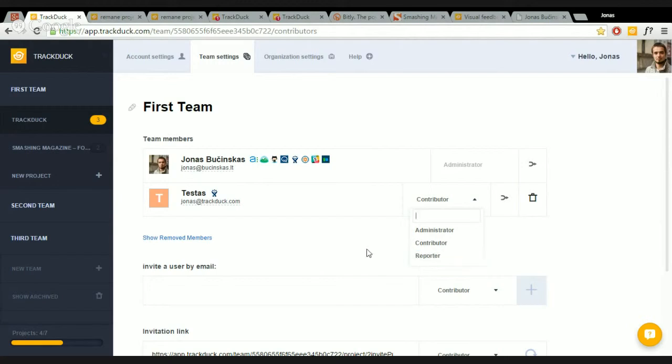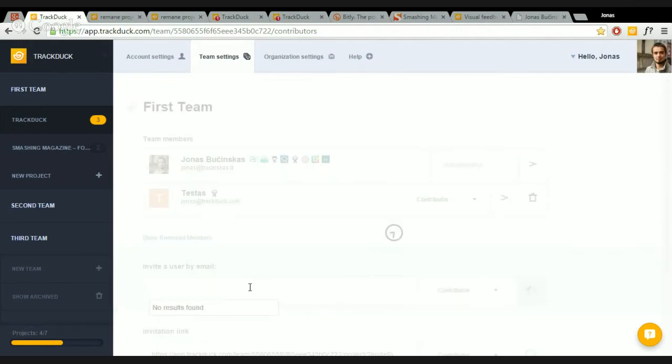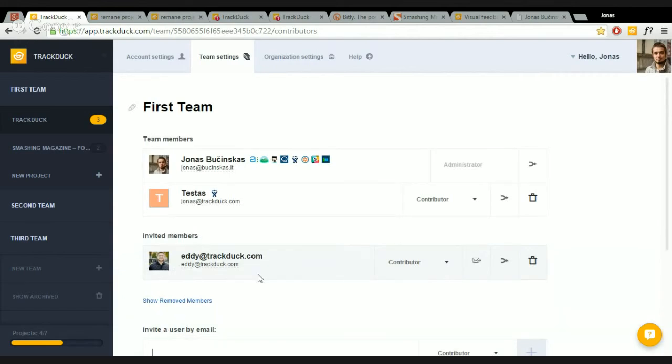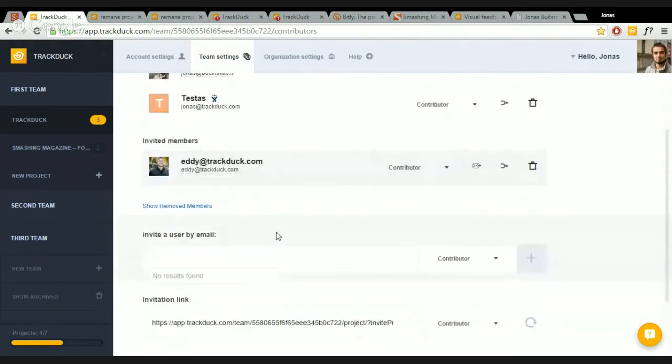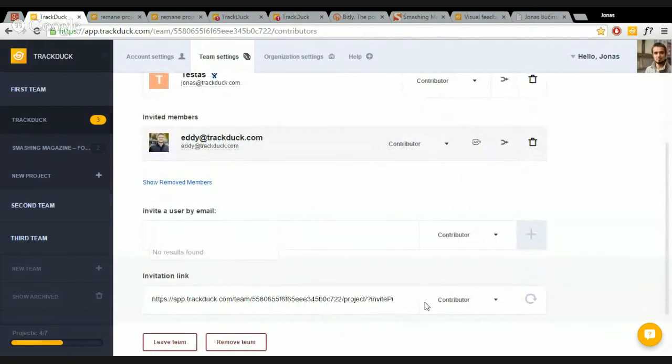Yeah, and if you want to invite new users to TrackDuck, you can simply invite them by email. You just type in the person's email, for example Eddy at TrackDuck.com, and he's going to get an invitation to TrackDuck straight away. You can also use a public invitation link. As previously, you set the role for a user and share this link with your teammates.